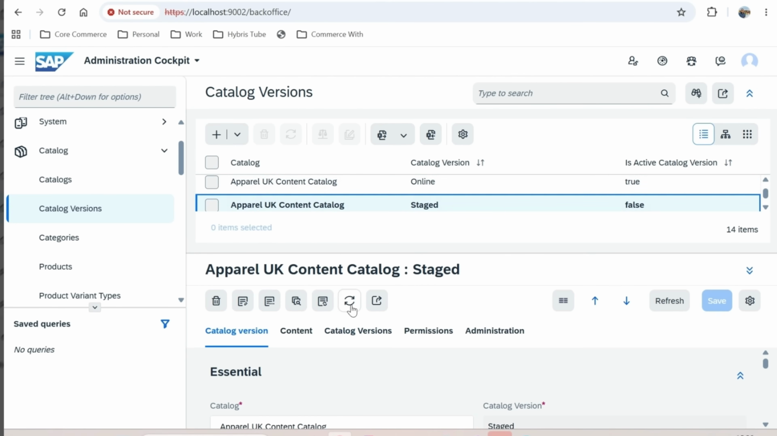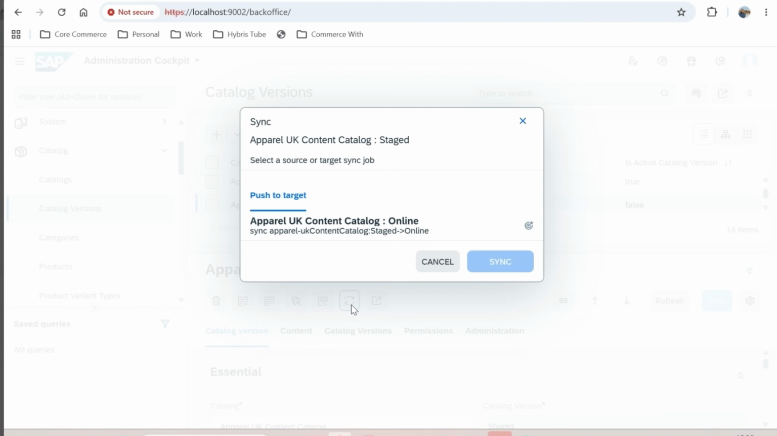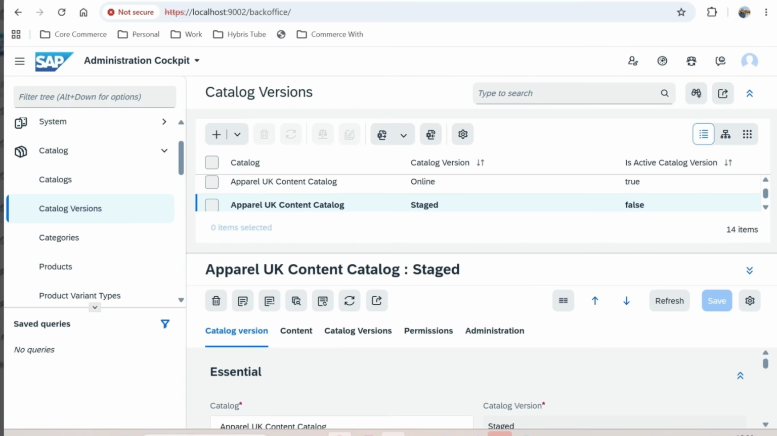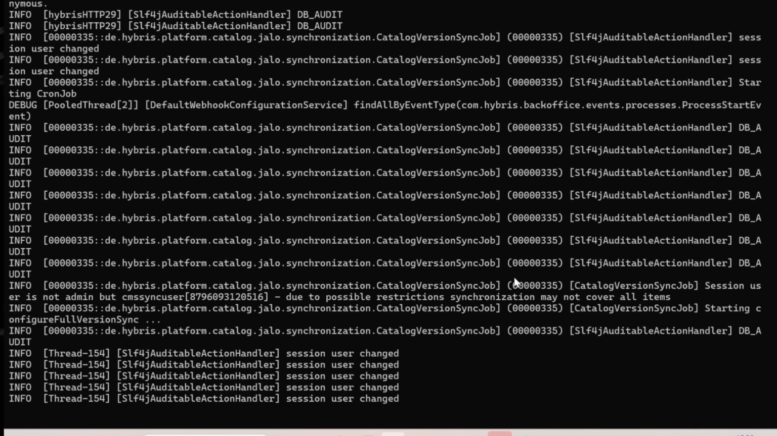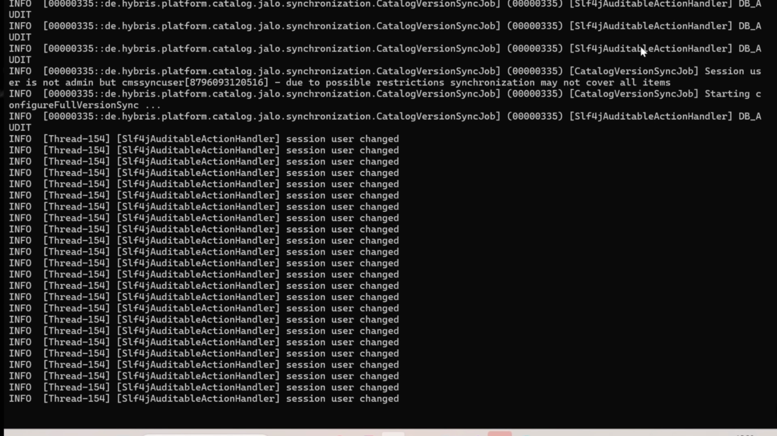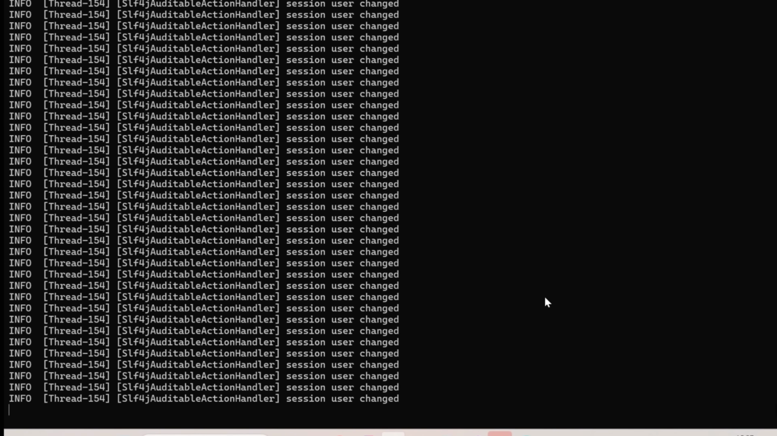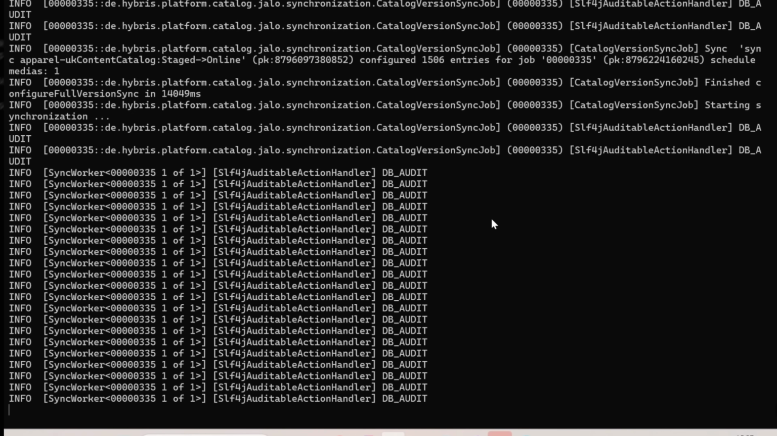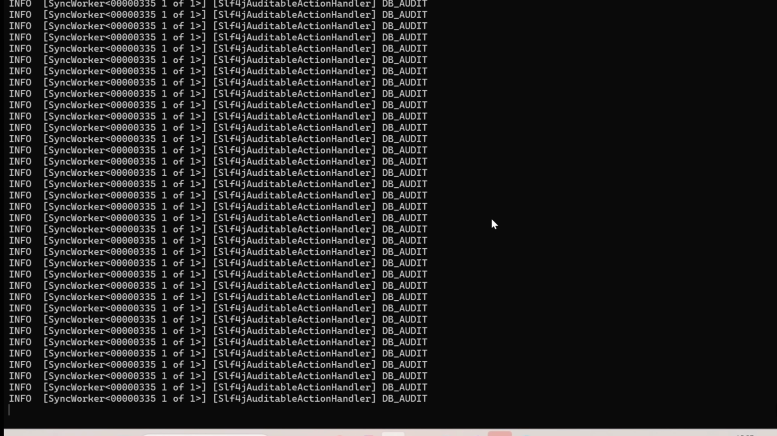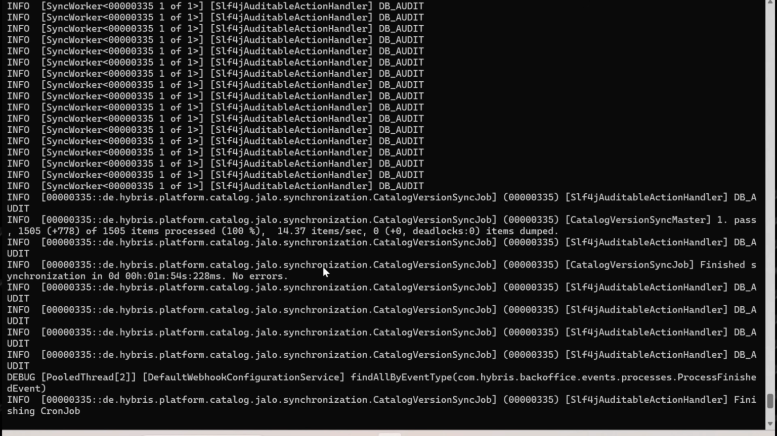For that I will just click on synchronize, and then I will select this and click on the sync button. As soon as I click on the sync button, in the backend you can see there is a sync job which has been started, which will basically sync the stage catalog with the online catalog. Let's wait for this sync job to finish, and then you will see that the data is there in the online catalog as well. So guys, now you can see the catalog sync job has been completed successfully.